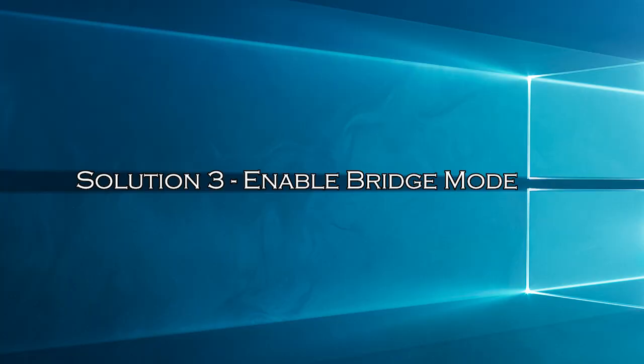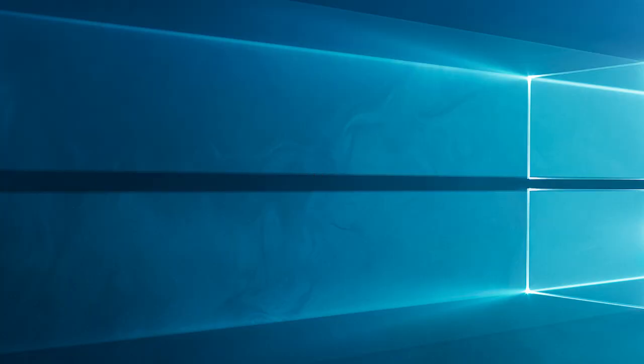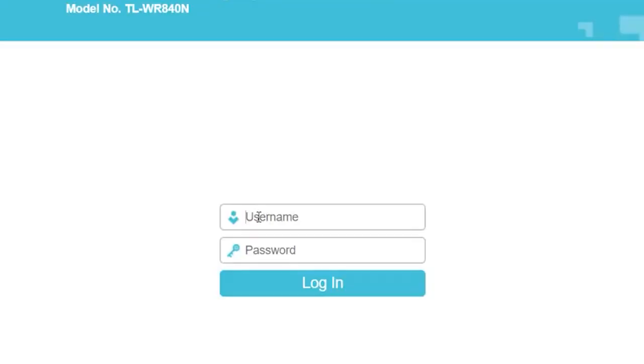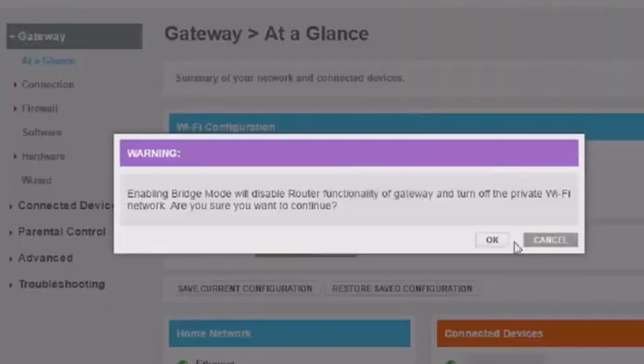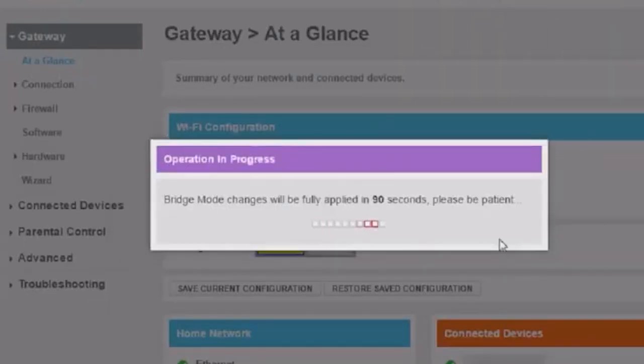Solution 3, enable bridge mode. If the issue is still not resolved, then you can try enabling bridge mode on your network. Here's how. In your browser, type the default gateway address. Now log into the router or modem. Then in the router's configuration menu, look for the bridge mode option. Next, enable bridge mode, and restart your gateway and Xbox console.